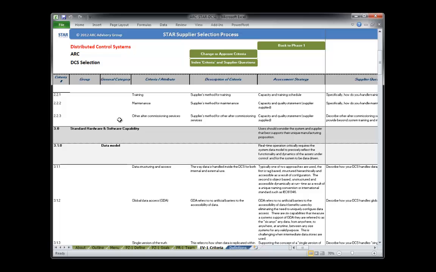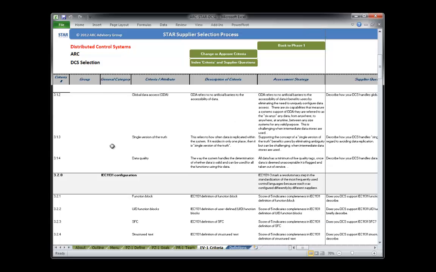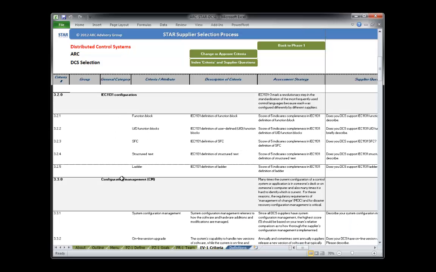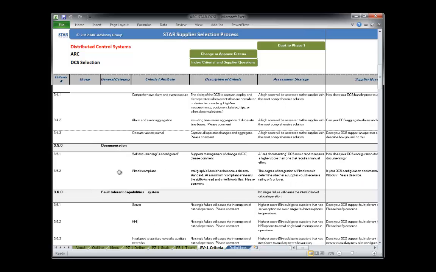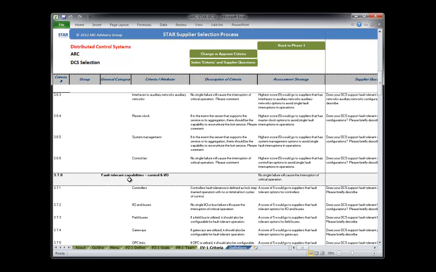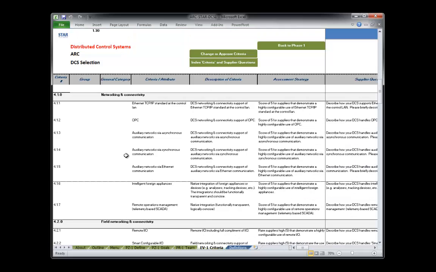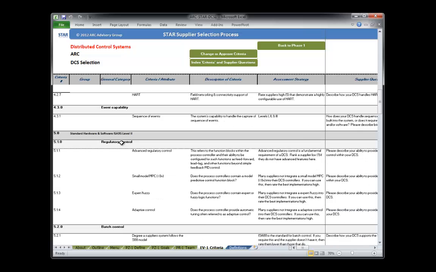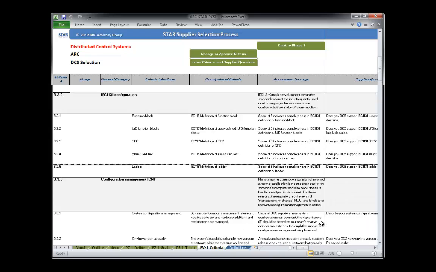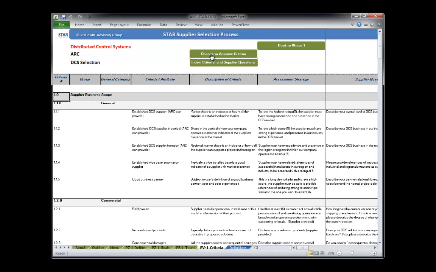The criteria list is typically quite long. You have a general category of criteria. In the case of distributed control system, that includes things like standard hardware and software compatibility, a data model, standard support, configuration management, documentation, fault-tolerant capabilities, control fault tolerance, networking and connectivity, field networking and connectivity, event capability, regulatory control, batch control, and many others. Typically, the selection criteria would be 100 to 150 items long. And we have a few buttons here that allow us to control the selection criteria.